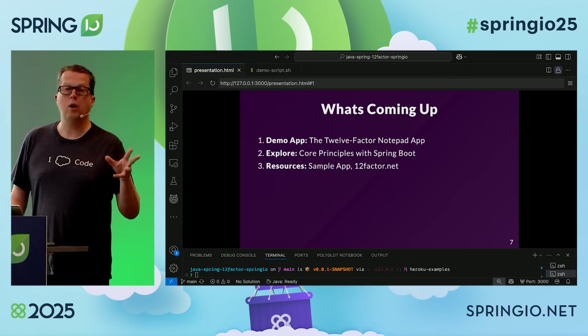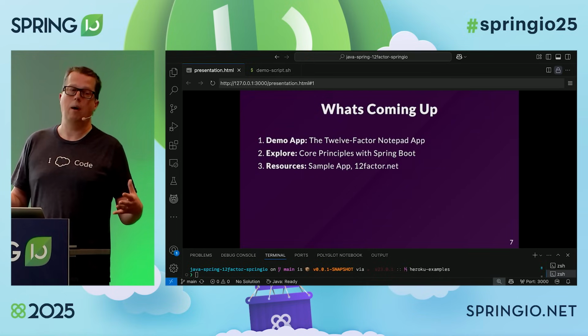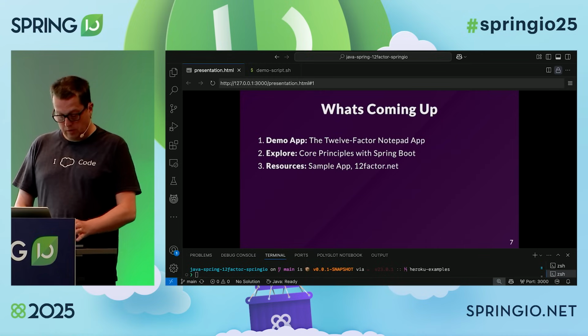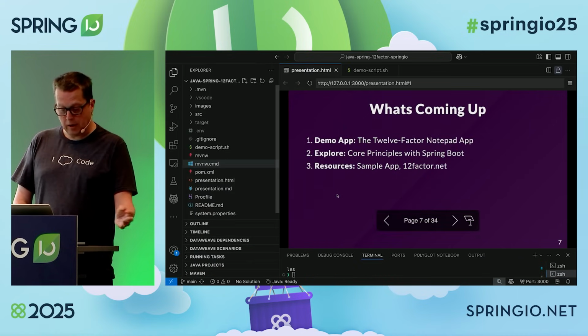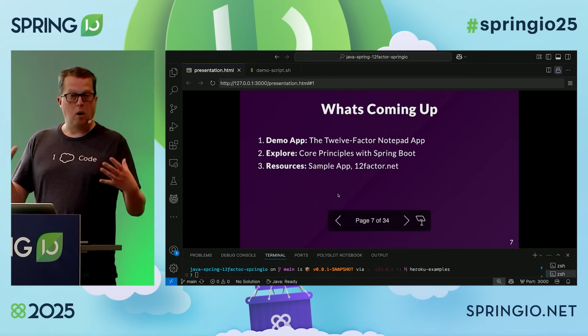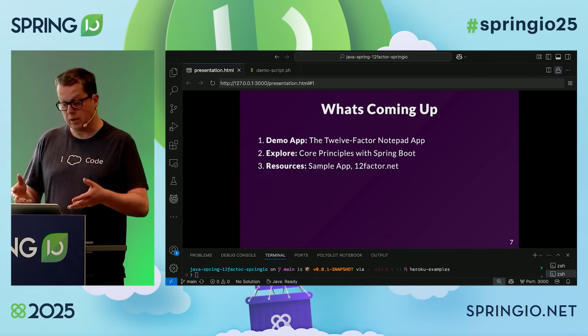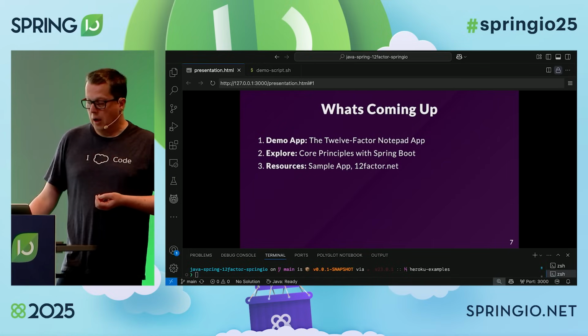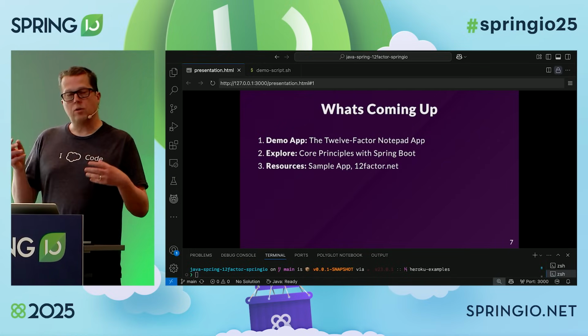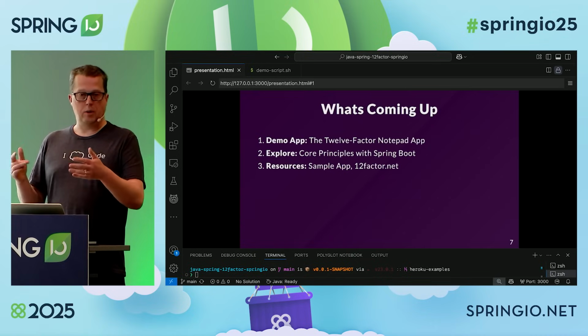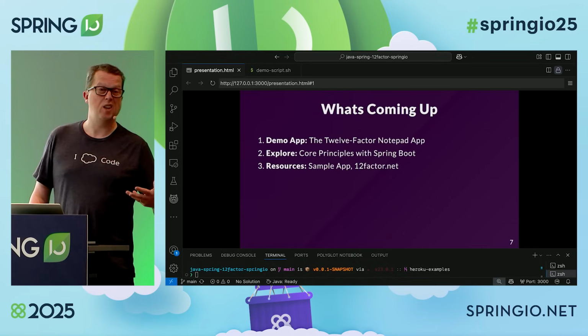So next thing we're going to do is ground ourselves in a little demo app that I've built, and it's available right here inside this IDE, and it'll be part of the code as well as these slides I share afterwards. And then we'll explore each of those 7 core principles alongside Spring Boot. And finally, share some resources.